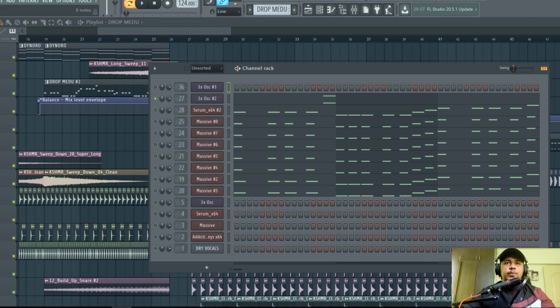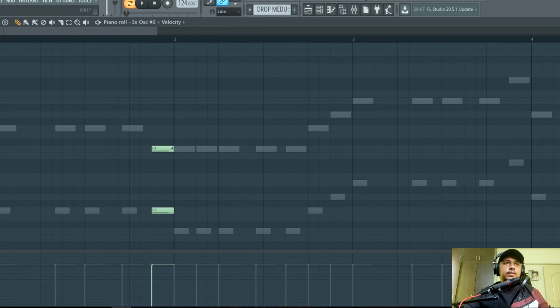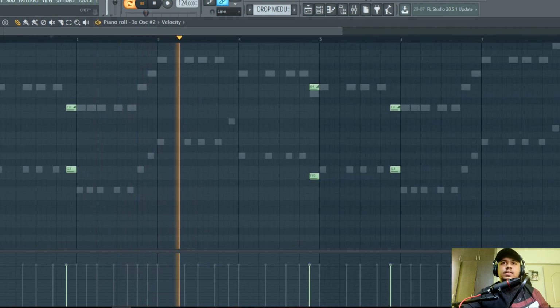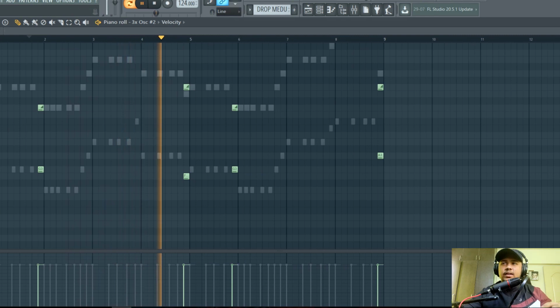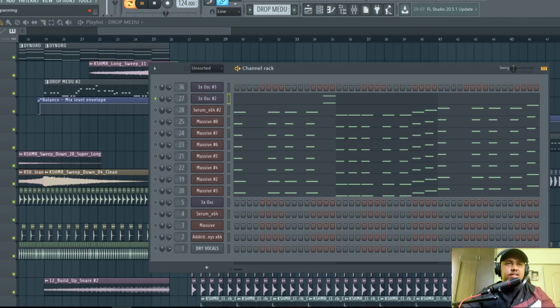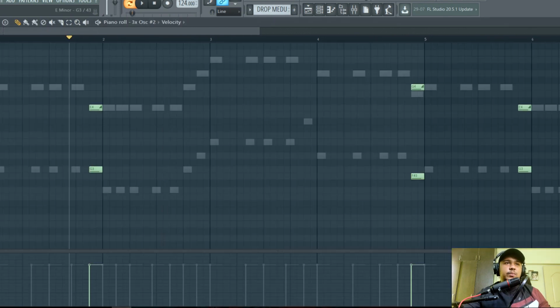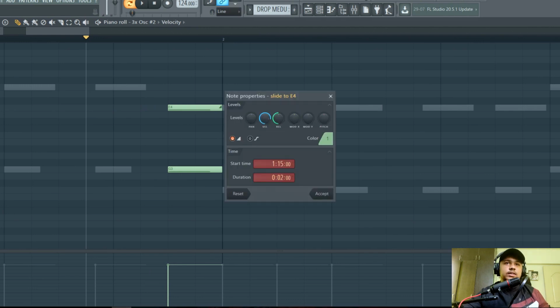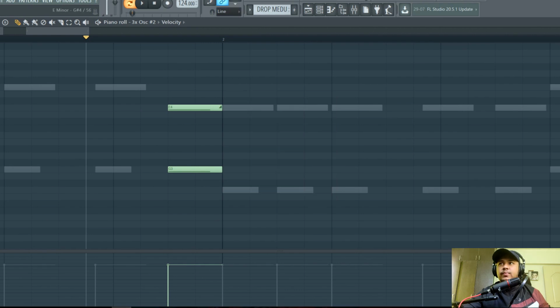So on top over here, you can see that I've used a 3x oscillator. This is only for sub effects here and there, to give that transitional feeling. To give that transition effect, that there's a switch in the note, I've used this one. It's pretty easy to make also. You just have to put the note that you want to slide onto and double click on it, and then there's the slide option. Just press that and accept.